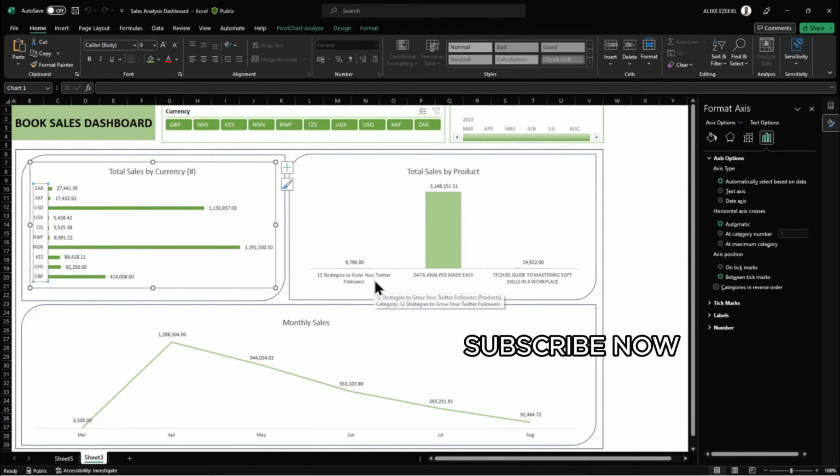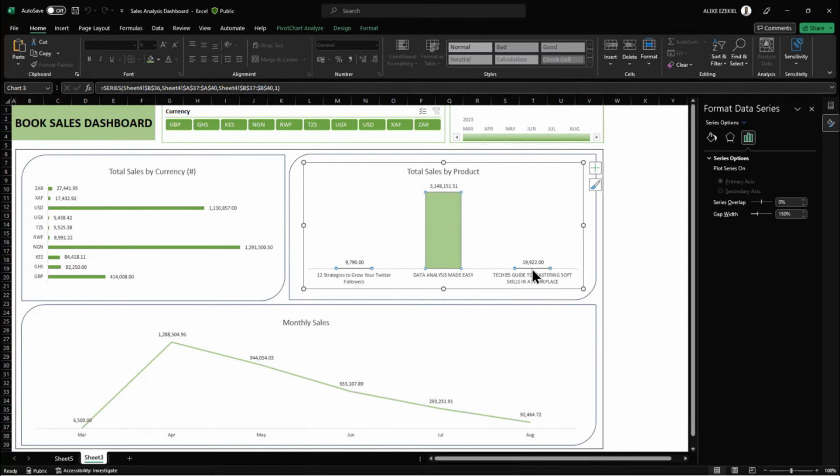I'm selling 3 products basically. I'm selling 12 Strategies to Grow Your Twitter Audience. I'm selling the Data Is Made Easy book. I'm also selling the Techie's Guide to Mastering Soft Skills.